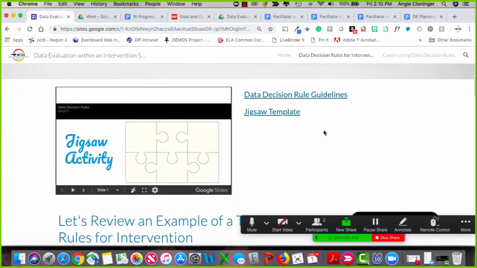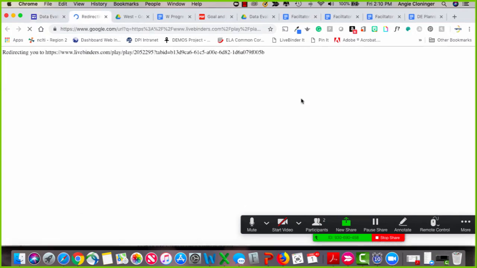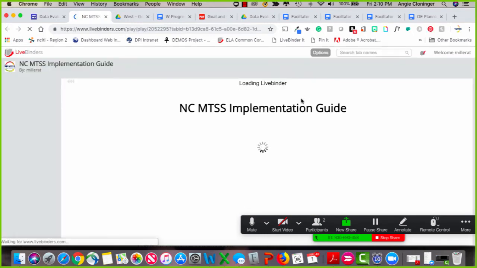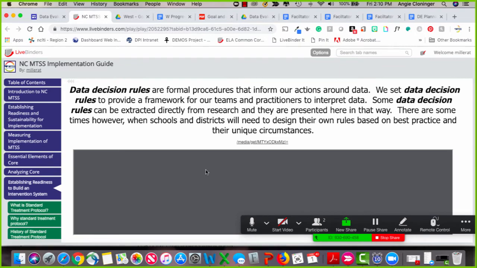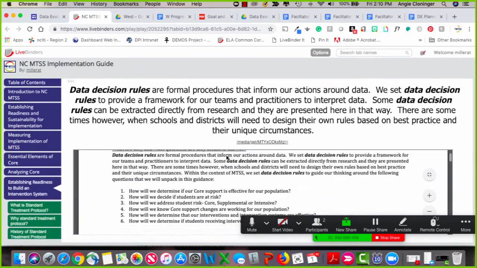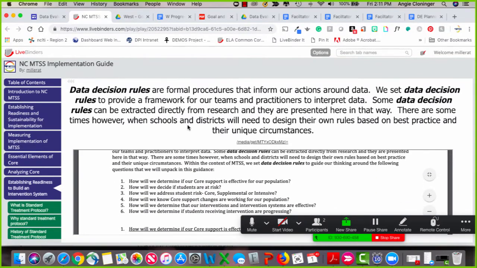And so we're asking folks to either refer to the data decision rule guidelines that you've handed them if you're using hard copies, or we're going to ask them to click on those data decision rules, which will be coming up momentarily there. And this is taking them to the live binder where those data decision rules live. And they can either keep it in the live binder or they can download it by clicking on that link.